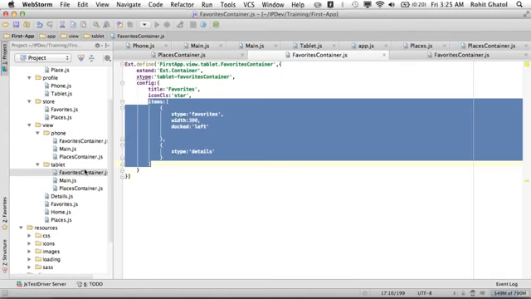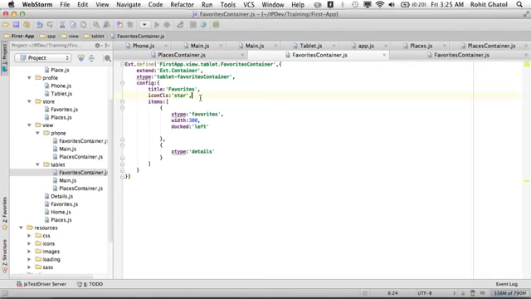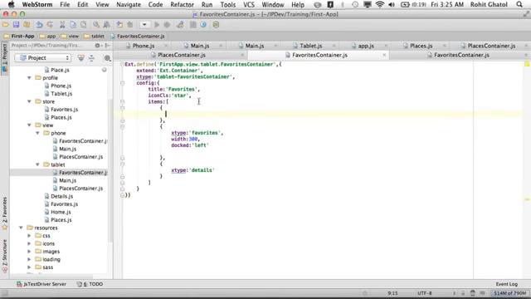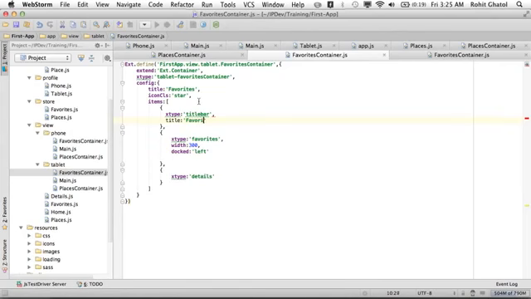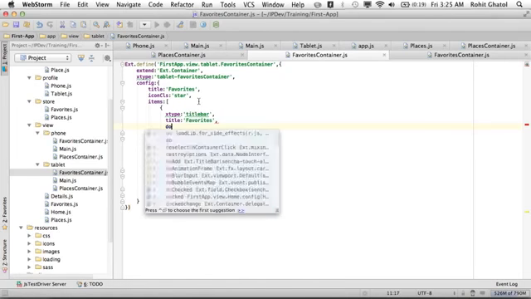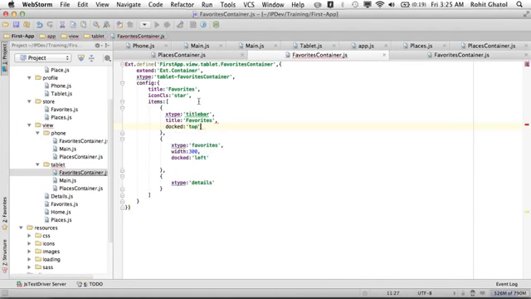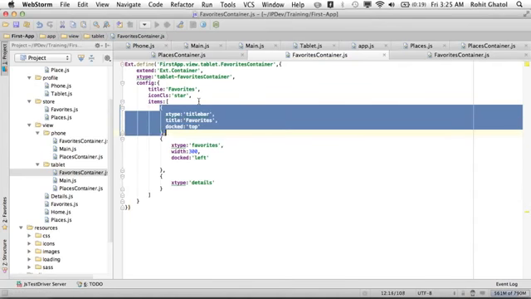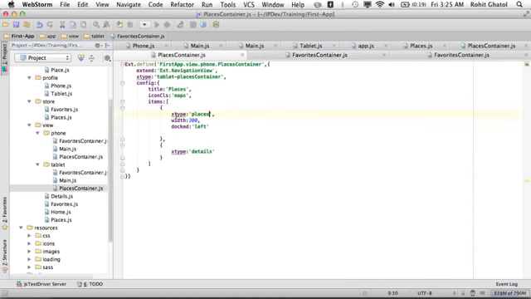So this is how things would look. We'll do one more thing: we will add a title to both these containers because they're not navigation views, so they won't have a default title. So I'm just going to add an X type title bar, and then add title as favorites, and I'm going to say docked to top. Now repeat this for the places container. We wrote a lot of code, and let's see if it actually works.